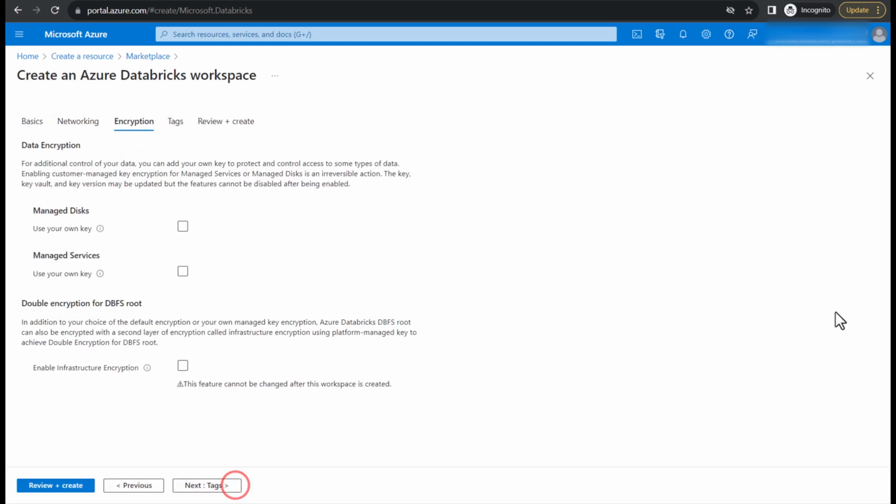Click on next. Encryption. You can use your own custom managed keys for the encryption of Databricks managed disk and the services. For double encryption DBFS root, you can enable infrastructure encryption during the workspace creation. Note, this option cannot be changed after the workspace is created. Click on next.